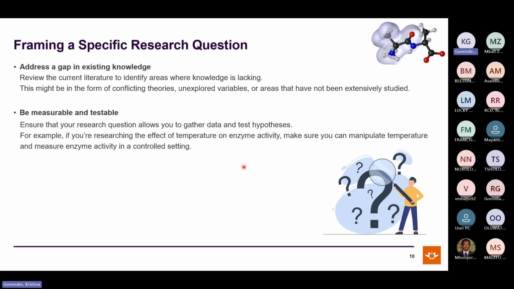It must be measurable and testable, right? And as I said, reproducibility also is quite key nowadays. So ensure your research questions allow you to gather data and test your hypotheses. So if you're interested in the effect of temperature on enzyme activity, then make sure you can manipulate temperature and measure enzyme activity in a controlled setting. So obviously you need to have the instrumentation that can do these things.